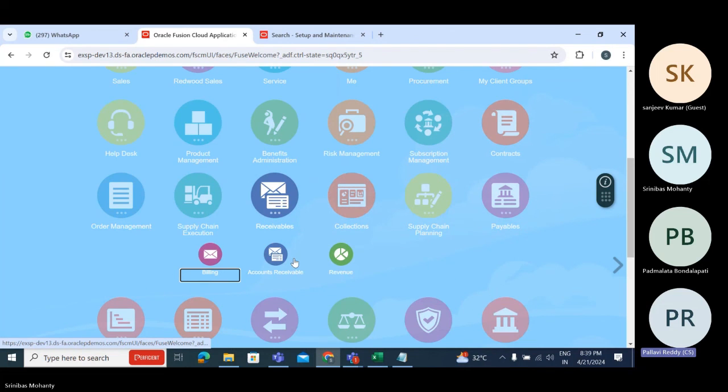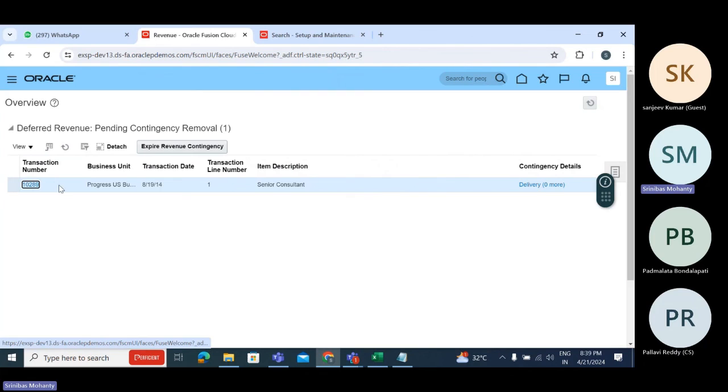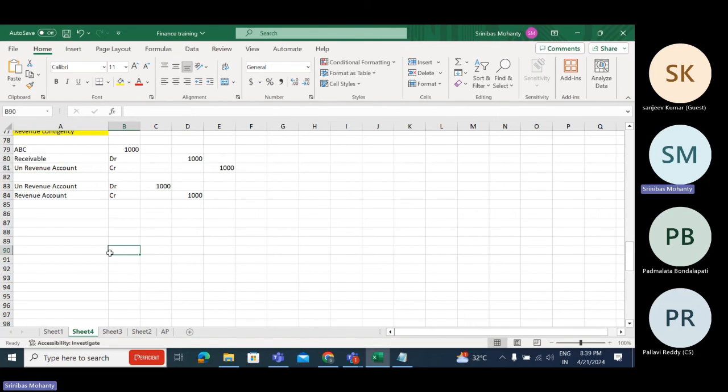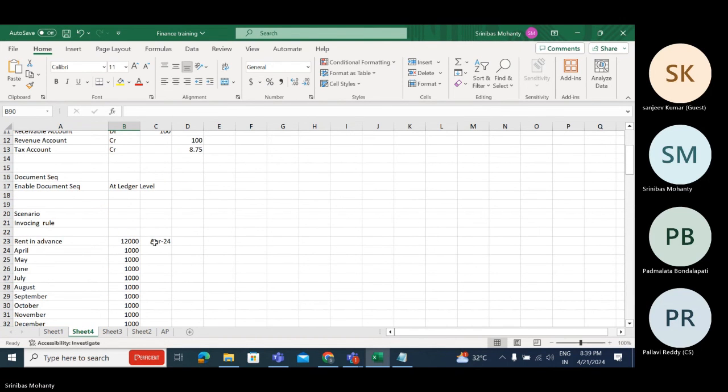What is satisfying the event? Sorry, I may have missed. Yes, you can see here that in this removal event, the contingency has been removed. So this is a scenario for revenue contingency, where we cannot recognize the revenue till certain events are satisfied. That is called revenue contingency.